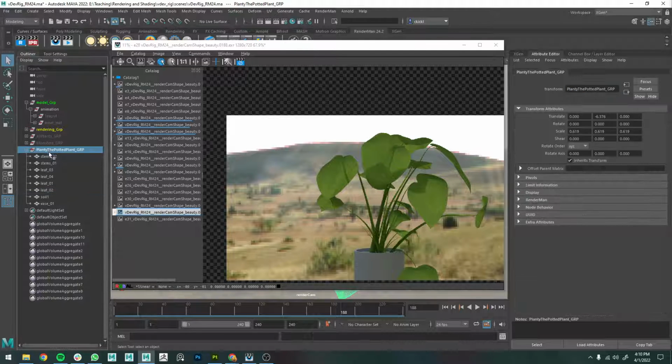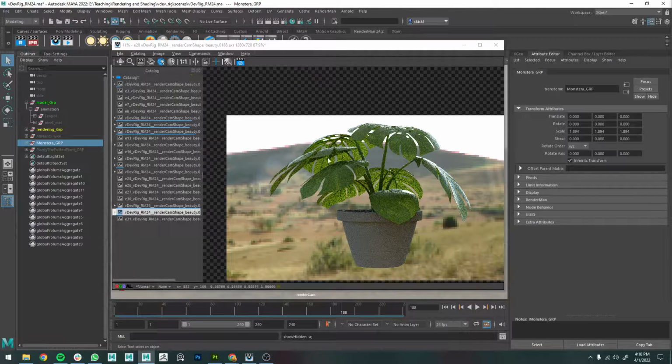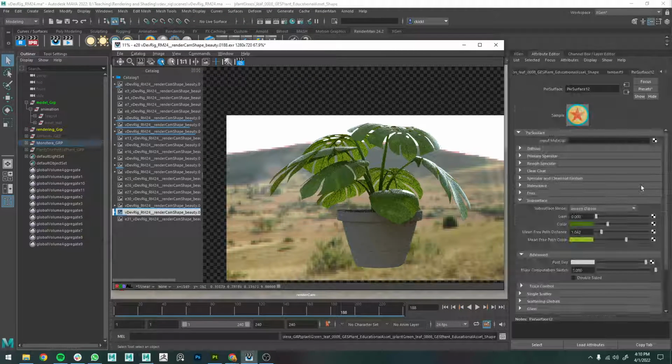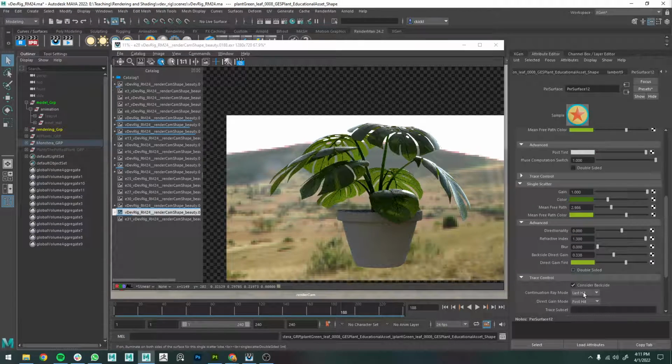Let's just go ahead and hide this again and show the Monstera. Okay. So for the Monstera, let's select the leaf. So in this case, I have the single scatter. So right now I'm using single scatter. Let me just fix this. Sorry, this is a little messy. Okay, there we go.